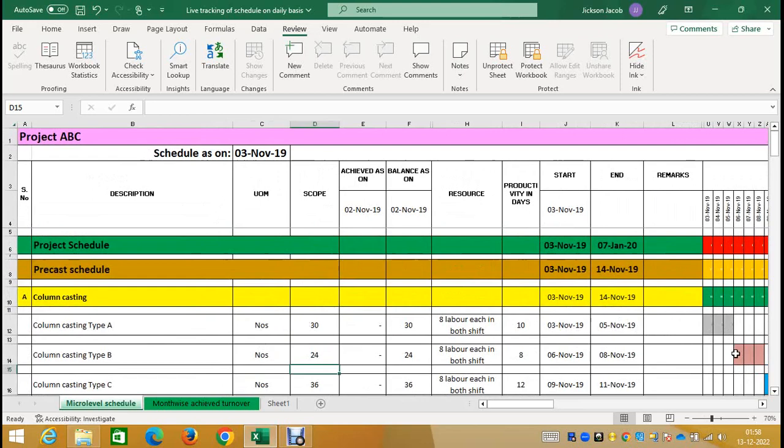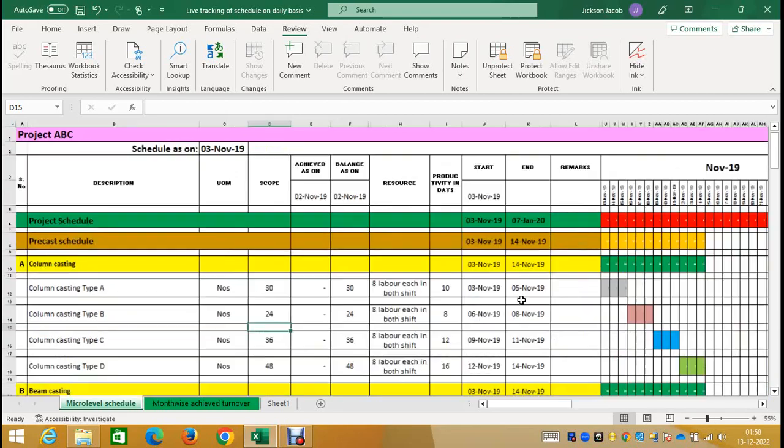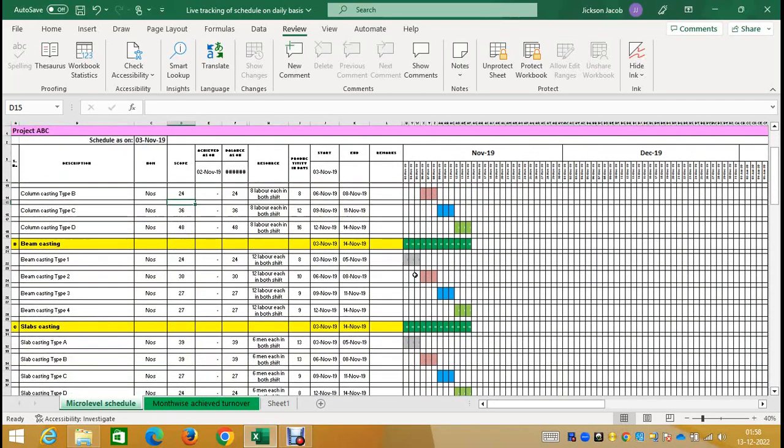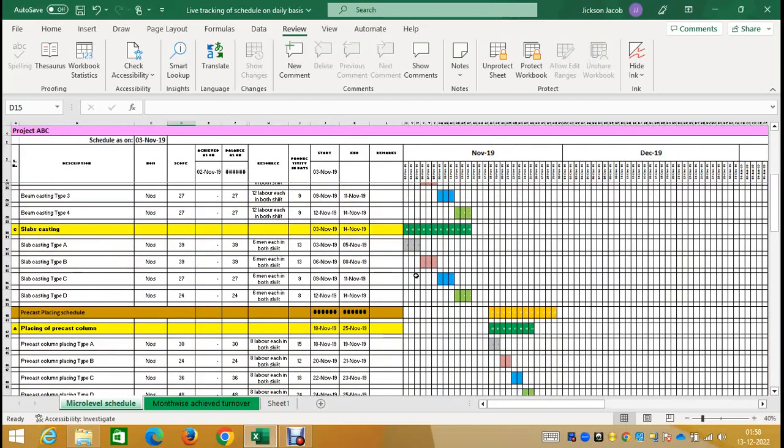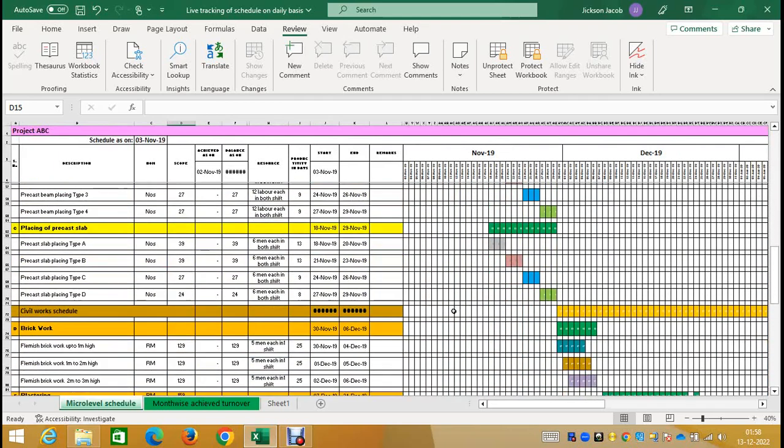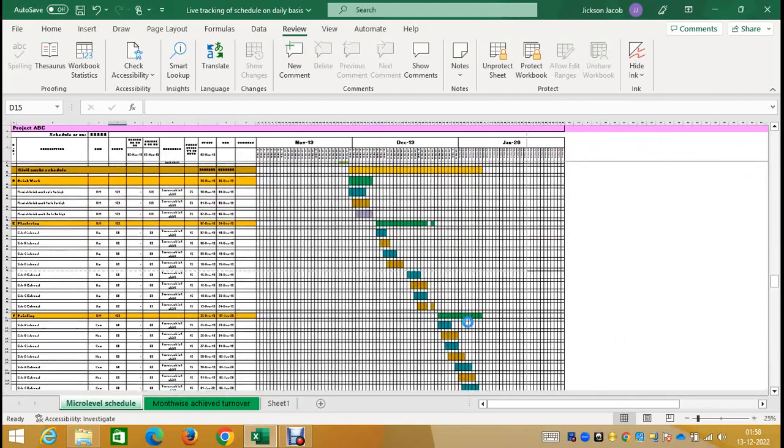And if you can see activity number 2, column casting type B, it starts on 6th November. So it means that these set of labors began activity number 2 once the activity casting of column type A is finished. So it's a finish to start relationship being followed here. All the activities have been considered with possible forward pass, and that spreads out throughout the entire schedule.